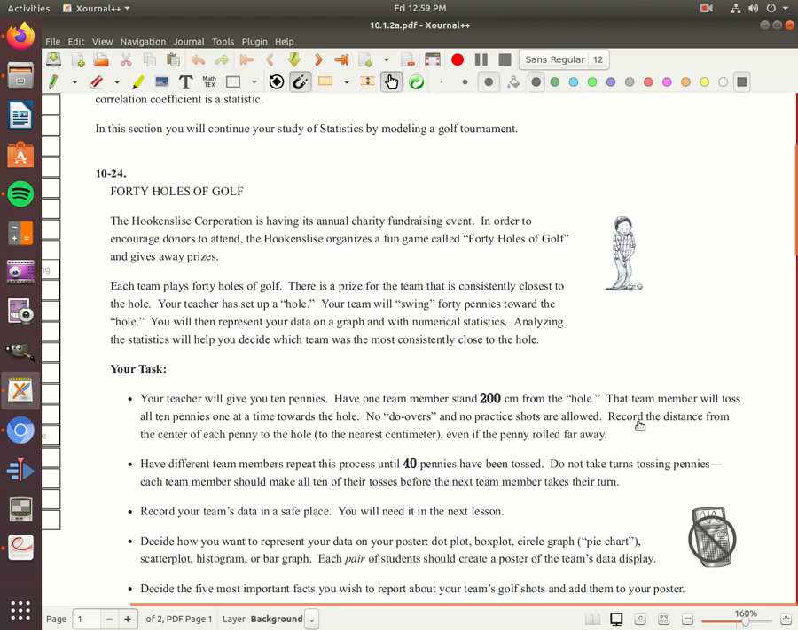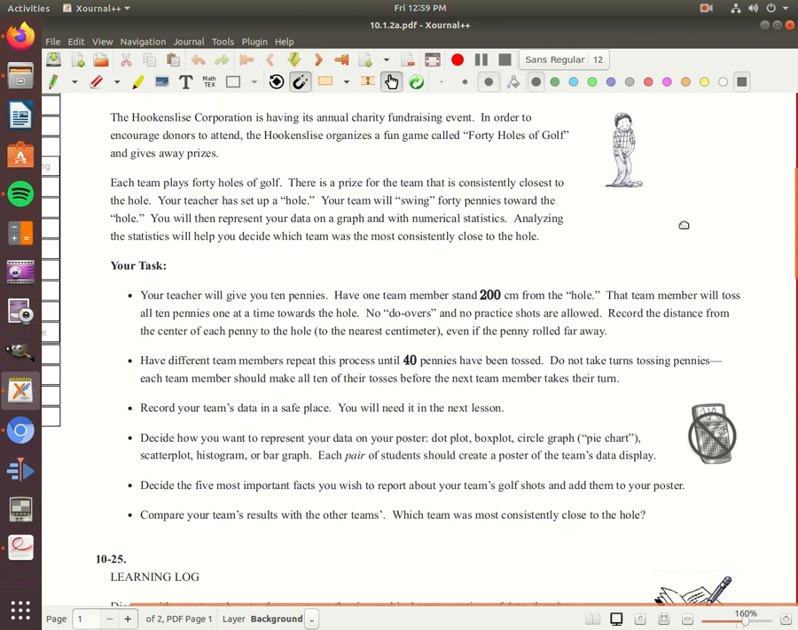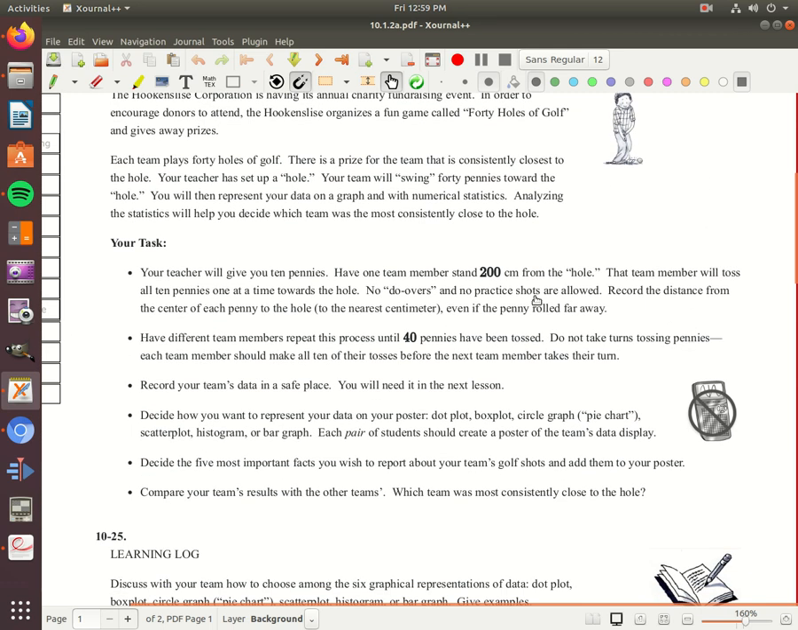Obviously, we're not going to go outside and all throw pennies, so I'm going to give you some of that data. And I'm going to give one set of data, not two. We'll manipulate the one, and then I'll make up a second one and talk about what it would have looked like if we were comparing. I just don't see the benefit of going through the same thing twice. So your task, your teacher will give you 10 pennies. Again, not doing that. What I'm going to do is give you data that would show what it would have looked like.